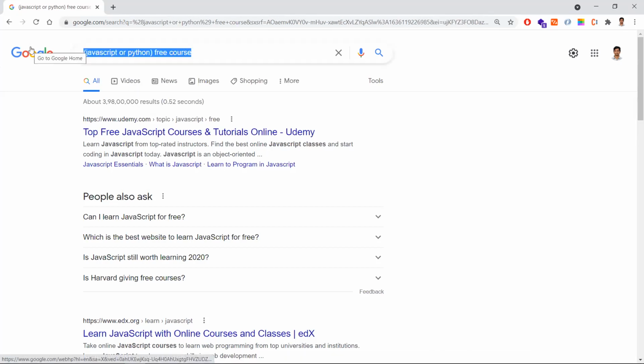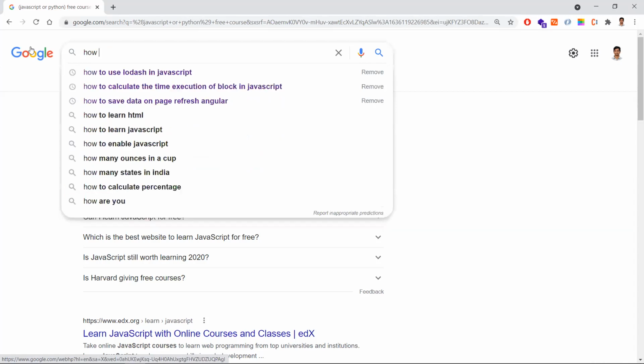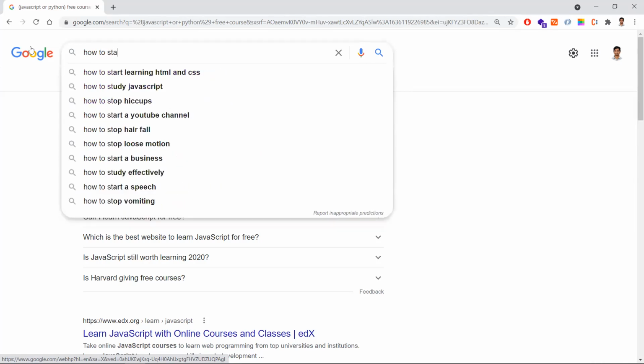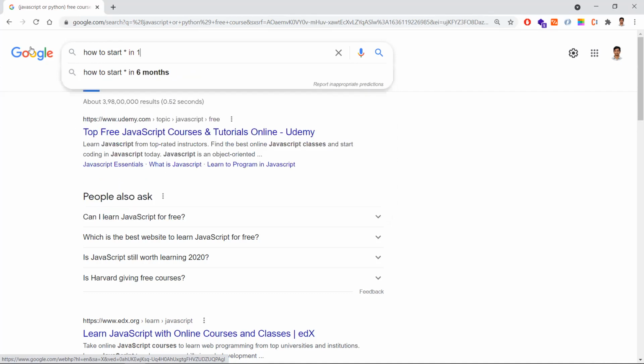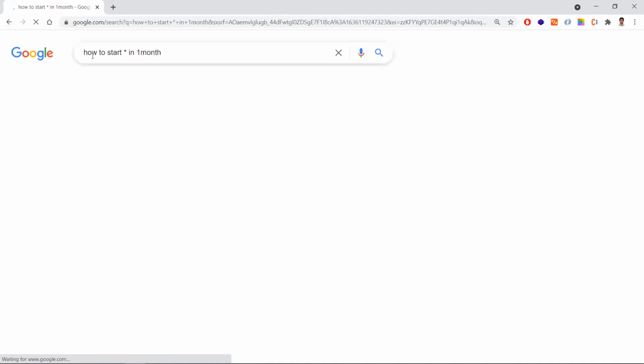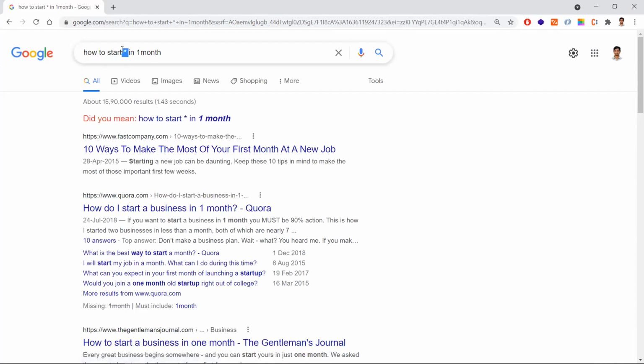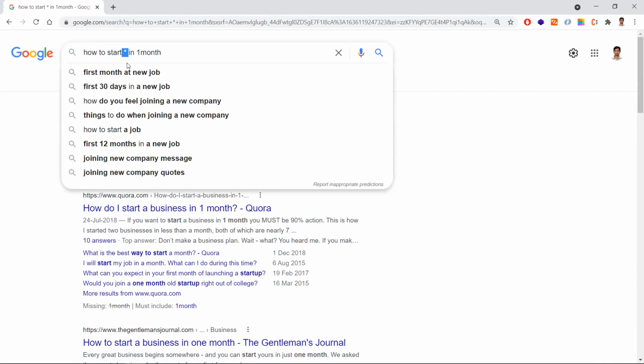One more thing is that we can have a wildcard, which is the star. You can give a star, like in 1 month. Now this star works like a wildcard. If you don't know which word or phrase comes here, you can use this wildcard, and it will give all the results by replacing the star with whatever item or phrase it finds. So this is known as a wildcard placeholder.